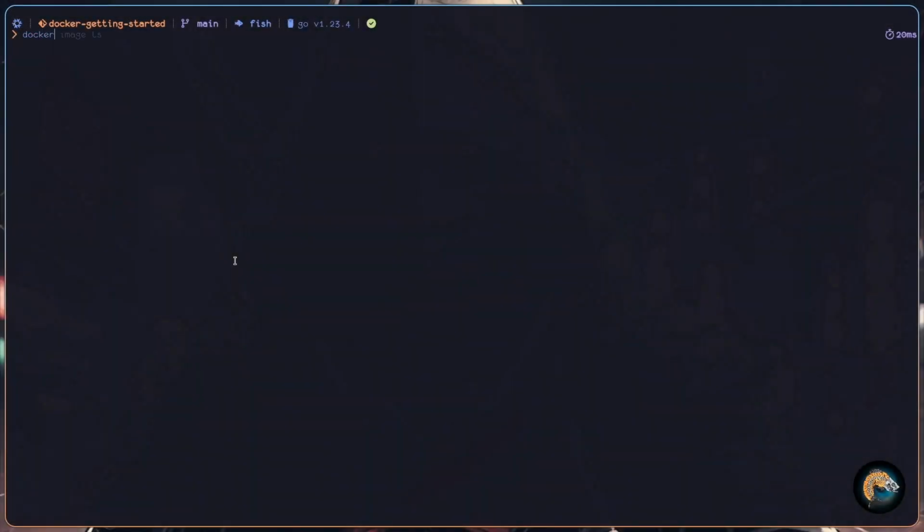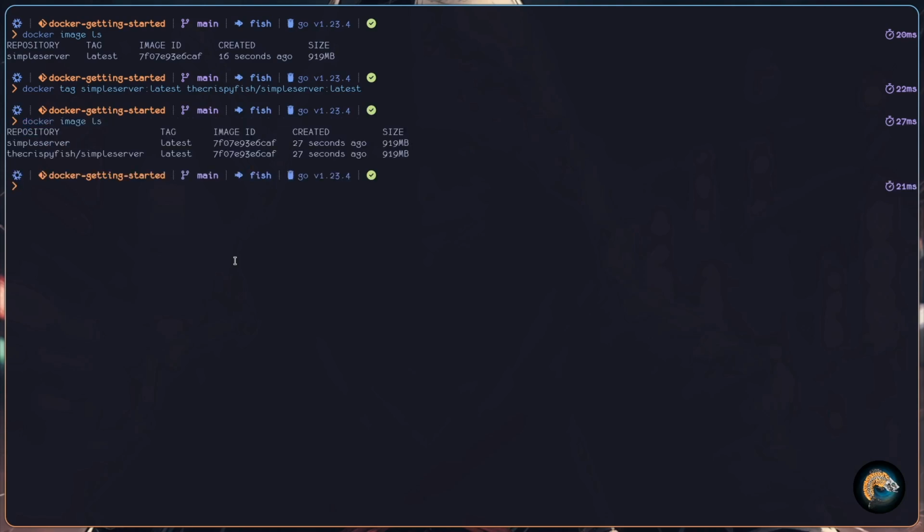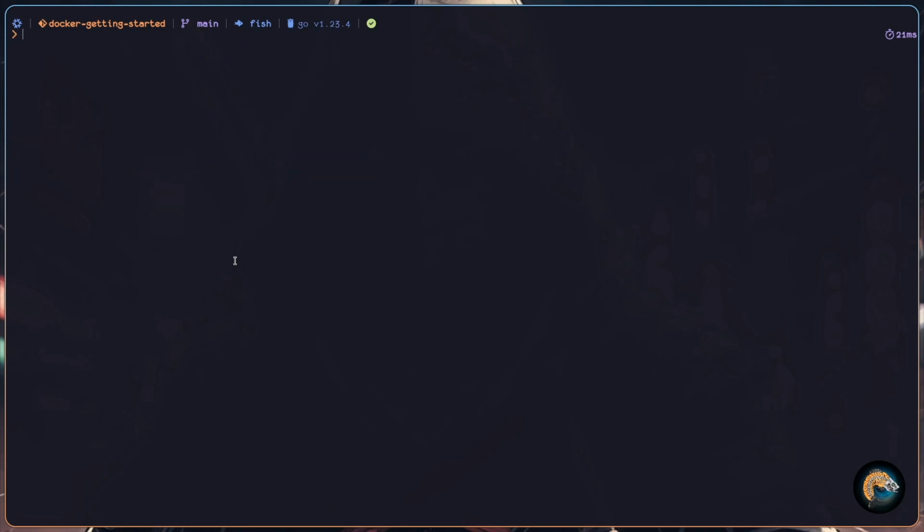So let's take a look at our images. By default, we'd usually want to push this to Docker Hub. And to do that, we'd have to tag this with our username. So under Docker Hub, we'd have an image called crispyfish/simple-server:latest, Crispy Fish being our username and simple-server being the image we provide.